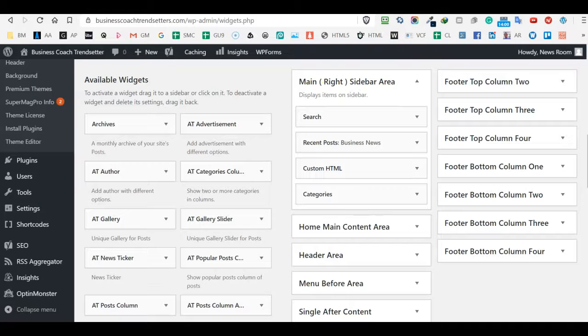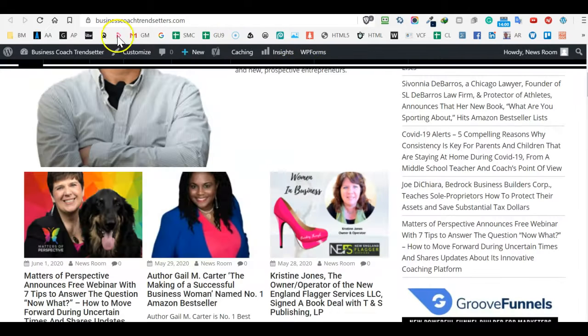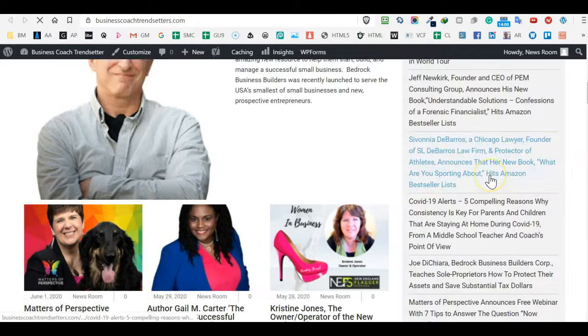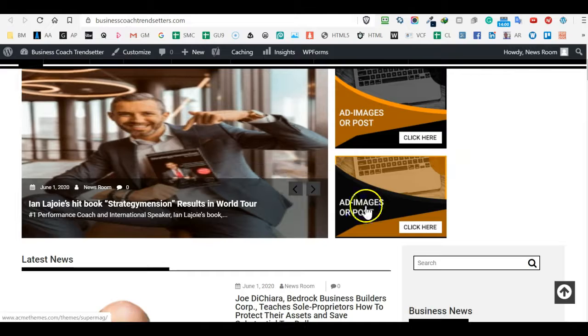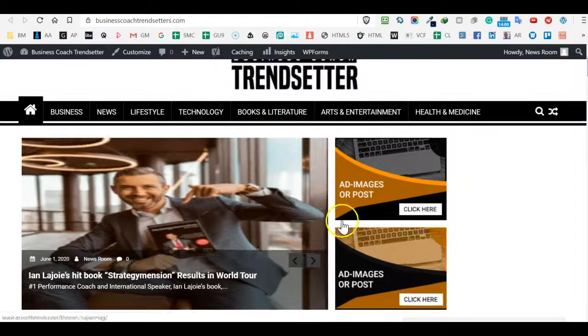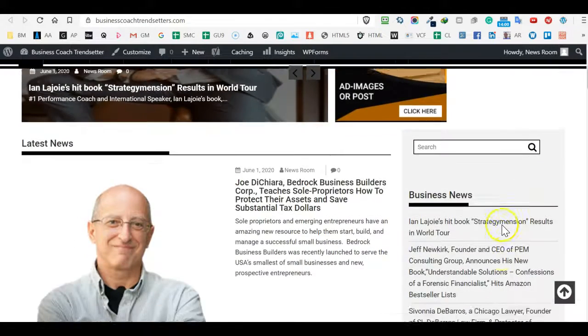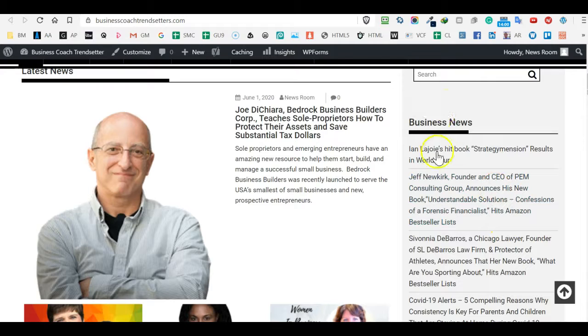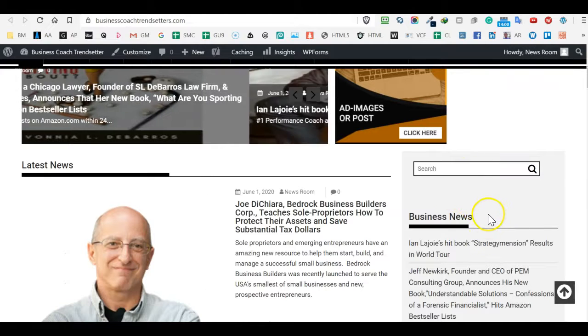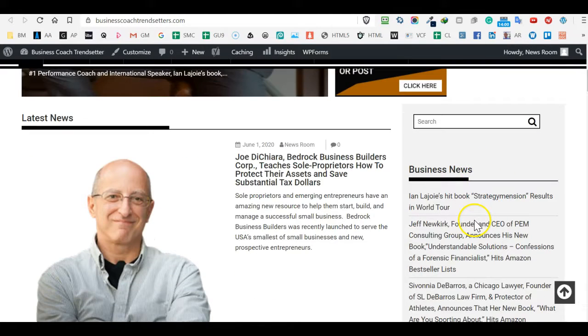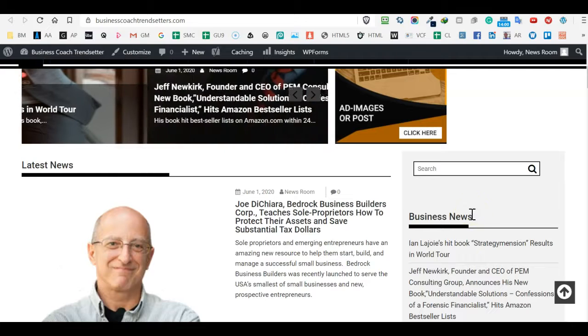So if we go to your site, I'm just going to refresh the page. And don't worry about that. I'm going to fix that. I've just been playing around with the size of the image. So here on the right side, this right sidebar navigation, this is what is reflected in your widget.